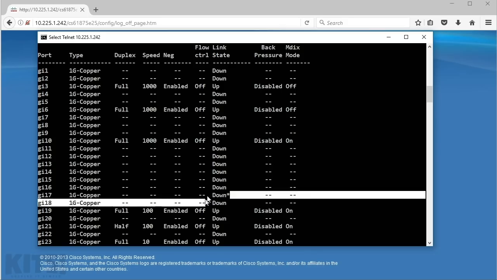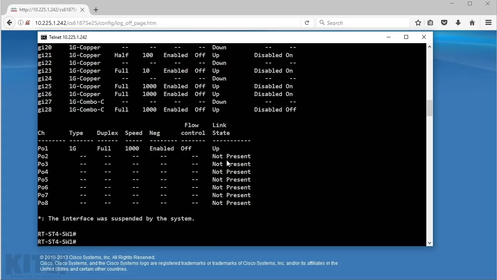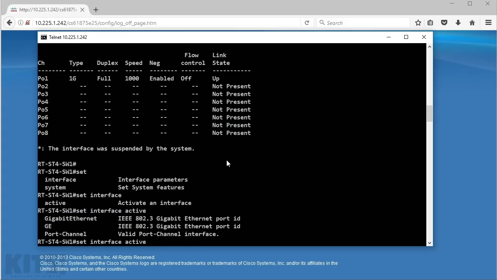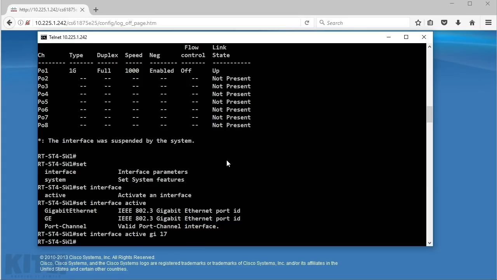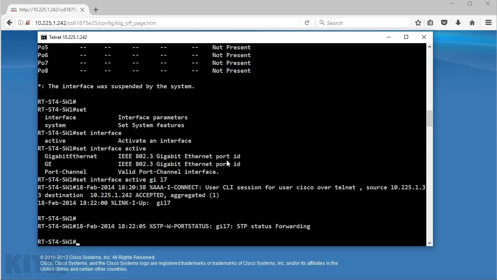How do we get that thing back up? Well, on this series of switch, it's actually a tricky command, and it took a little Googling to find it. From privilege mode, you type in set interface active, and then whichever one you want to power back on. So I'll type in GI17, and now you can see the link has gone back up. Now, I didn't disable any of the port security, but when I walked out of the room, I closed the lids of my laptops. So right now, I think we're safe.